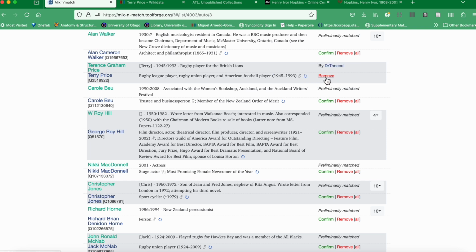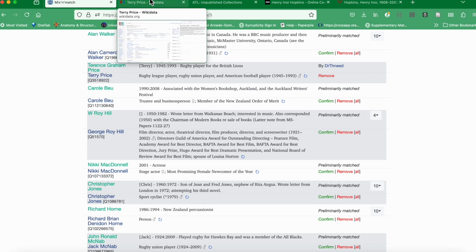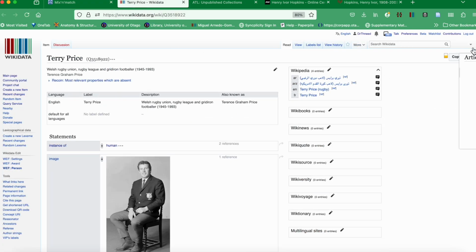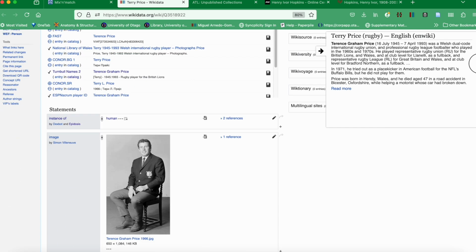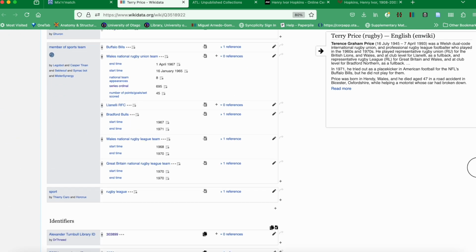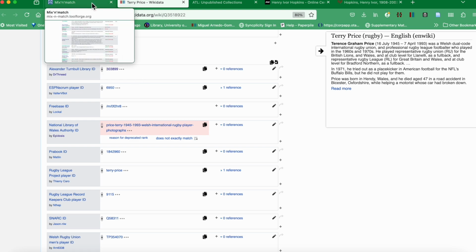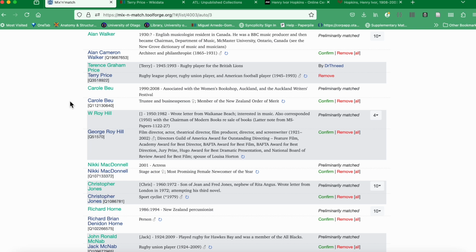And what does that mean when we confirm a match? Well, firstly, it moves this entry from the preliminary matched category into the matched, the confirmed matches in the catalogue. But also it should have edited the Wikidata item. I'm going to refresh this page now. So if I scroll down in the Wikidata item, I should find an Alexander Turnbull Library ID, which was not there before. You can see it was added by me. So it's added the identifier.